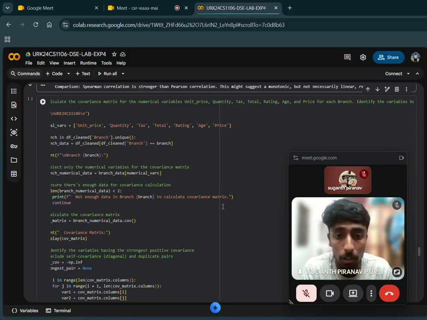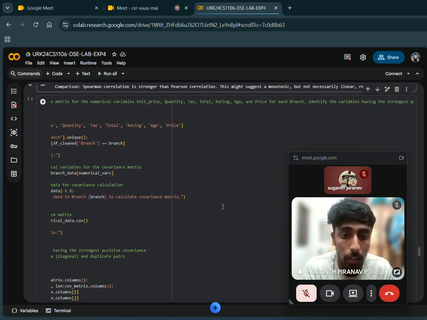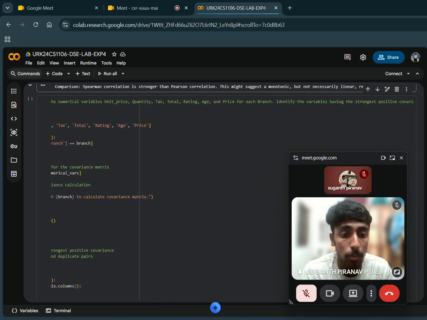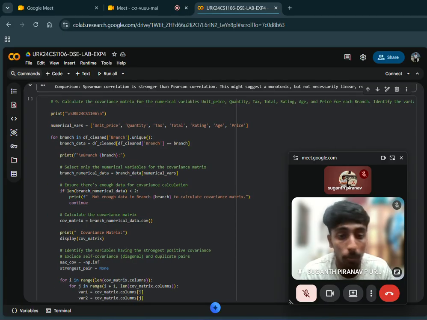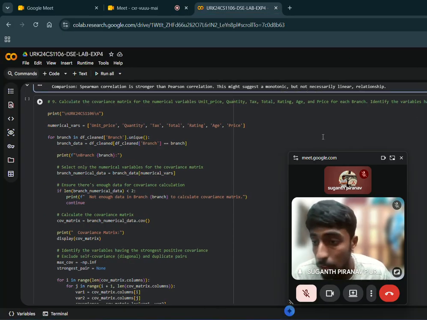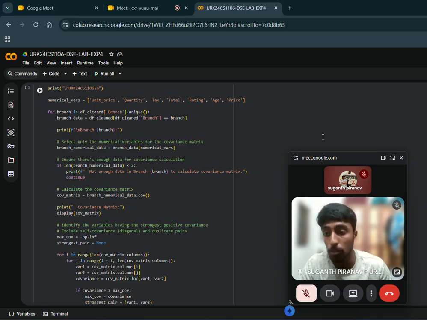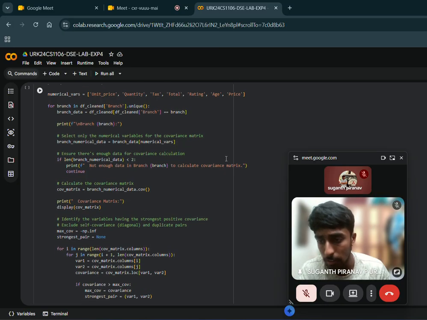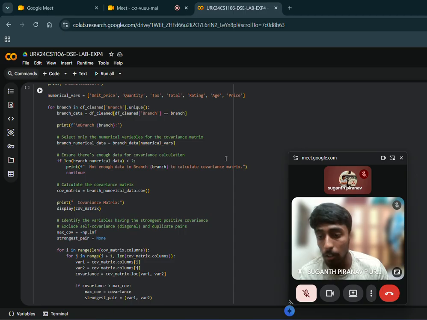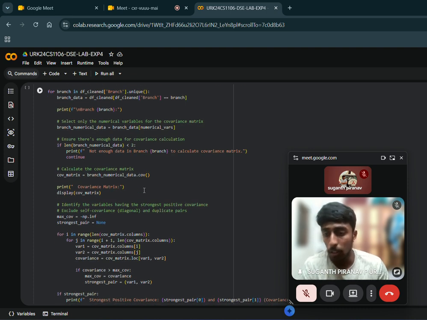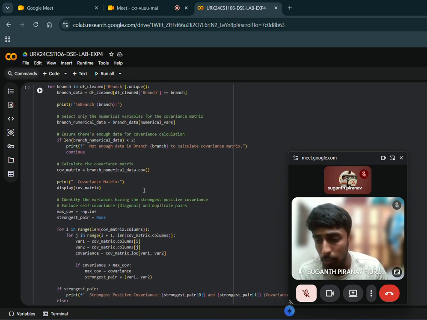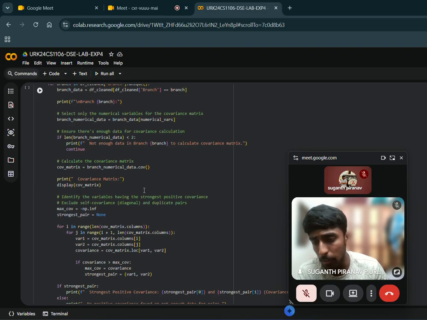Then the ninth question is to calculate the covariance matrix for the numerical variables, unit price and the other given attributes, for each branch and identify the variables having the strongest positive covariance. Here, I have stored the given attributes in the numerical variable, and I have iterated through a for loop. If there is not enough data in a branch to calculate, it prints a message and skips. In the covariance matrix variable, I have stored the branch numerical data and displayed the covariance matrix.